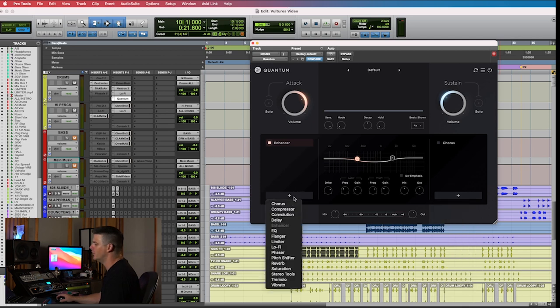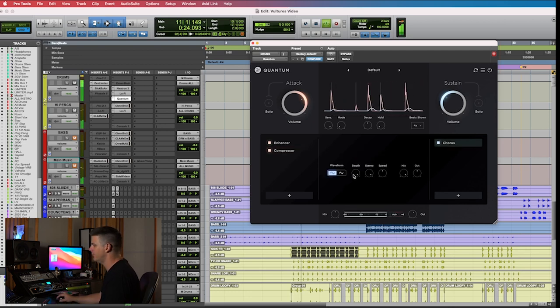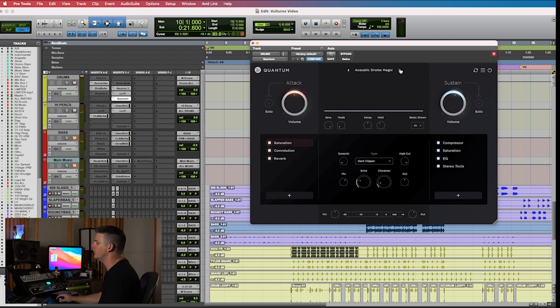Now, if you wanted to, we could go and throw a compressor on our attack section too, right? Let's see what that does. So that's cool too. Then chorus on the sustain. So like what I'm telling you is you could get all kinds of sounds out of this thing. Really cool plugin. And even the presets are really dope. If you go through them, I used this one on a mix the other day, Better Drums.